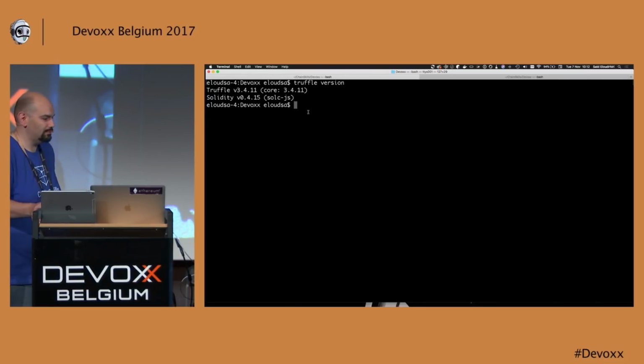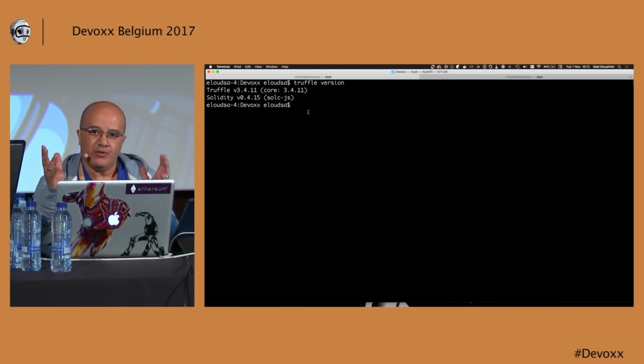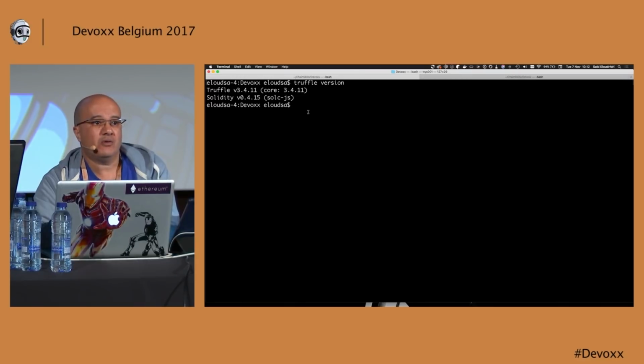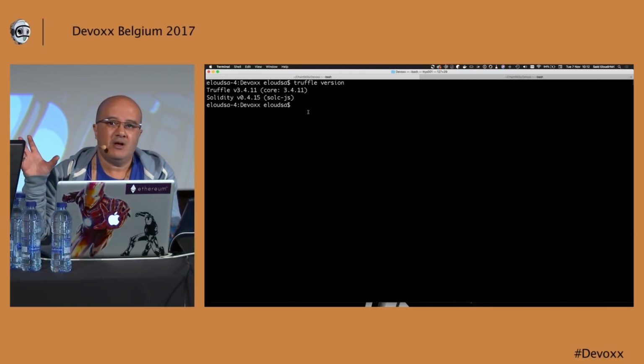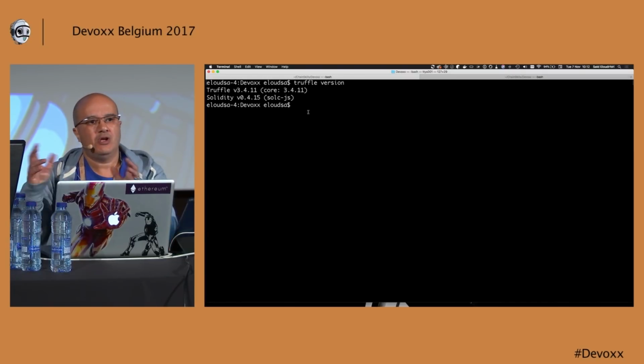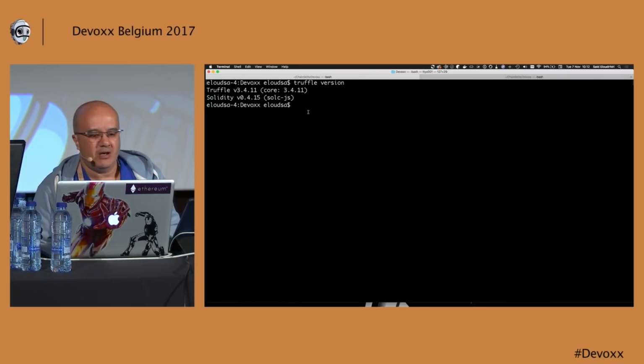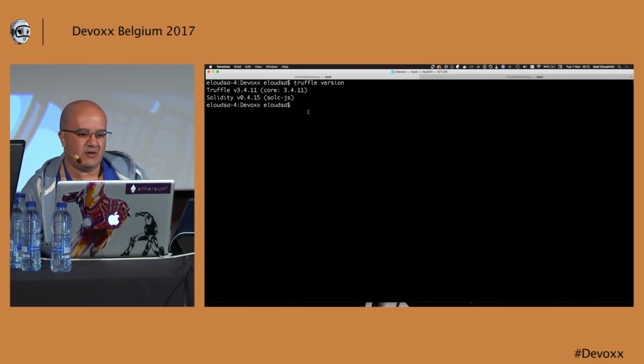Okay, so now we have the framework. We can create, compile, and deploy the smart contract. We can also test it. We have an Ethereum node implementation with TestRPC that will create an in-memory blockchain. This is why TestRPC is quite fast.